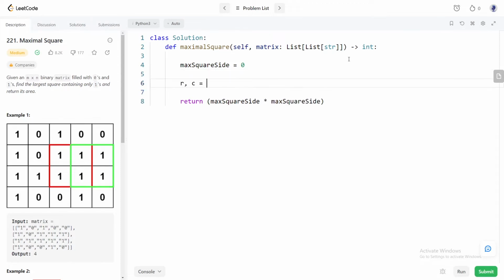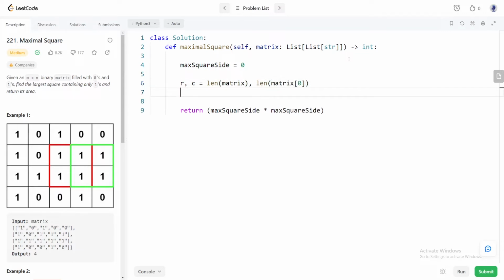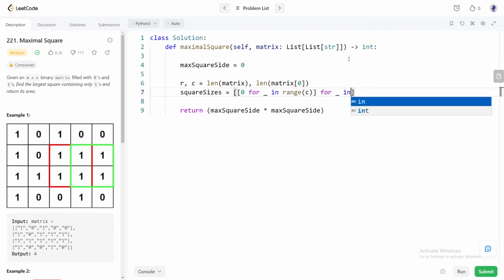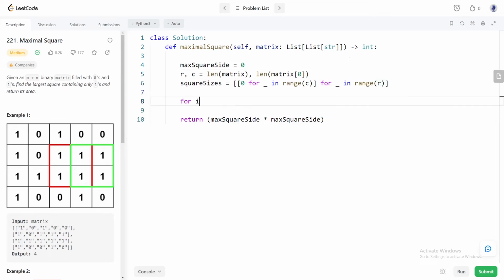For traversing through the given matrix, we need to know the number of rows and number of columns. So we will store this information in R and C. Also during traversal, we need to find out what is the maximum square size found out in each cell. So for storing that information, we will create a new matrix called square sizes, which is initially filled with zeros. Now let's go through each and every cell of the given matrix.